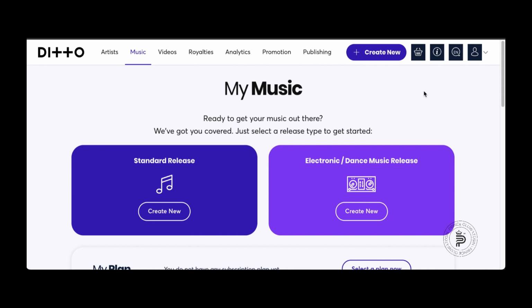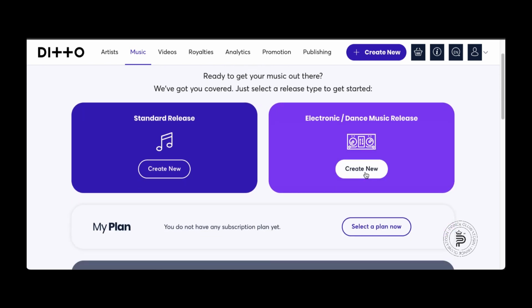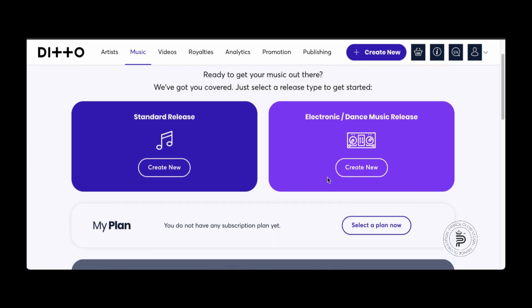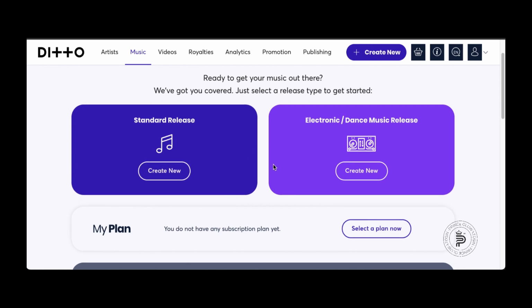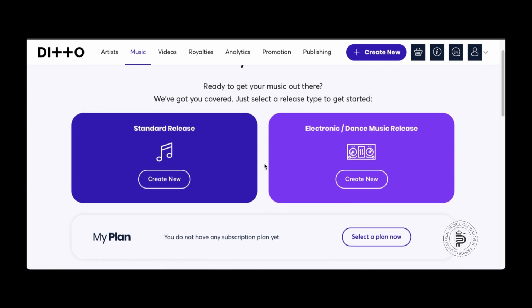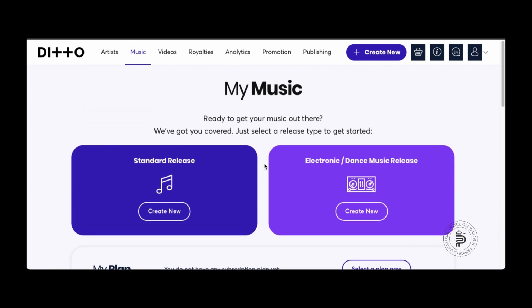This is where you can release the music, and of course you can see the subscription plans, and also set a subscription plan. But if you are just starting, you want to start with a free trial, or you already have an account and you just want to release your song onto the platforms, the best advice is to create new.